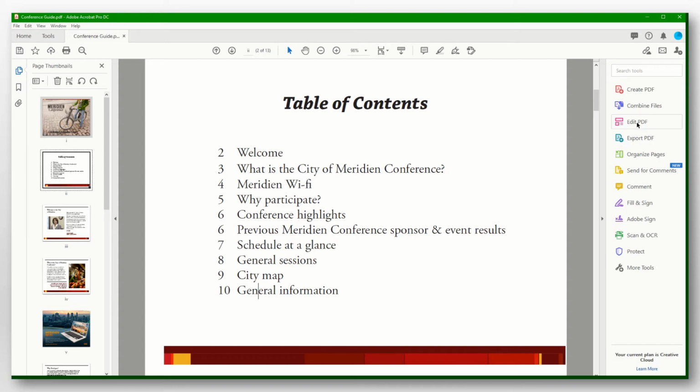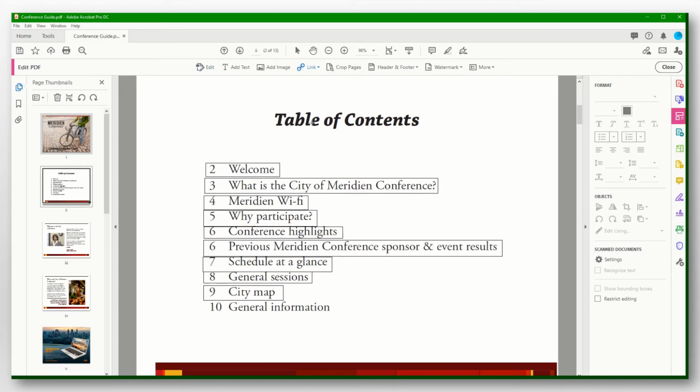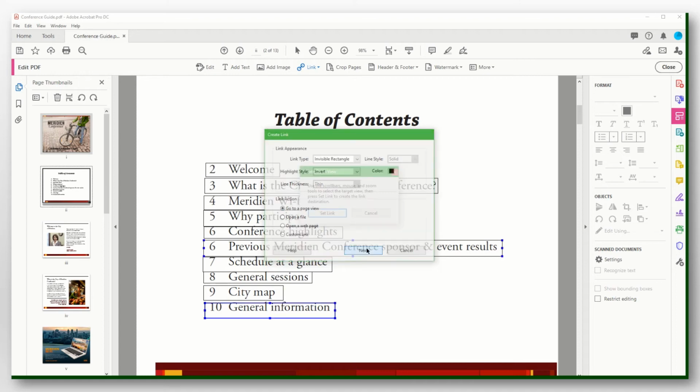We're going to go back to the Edit PDF function. And again, we're going to go up to the link and click Add or Edit. And this time we're going to very carefully set the mouse in just a position to the upper left of the item and click and drag around it, and then let up on the mouse. And now we get our create link options. The only thing we're going to change is to make it an invisible rectangle. Make sure the link action is go to page view and hit next.